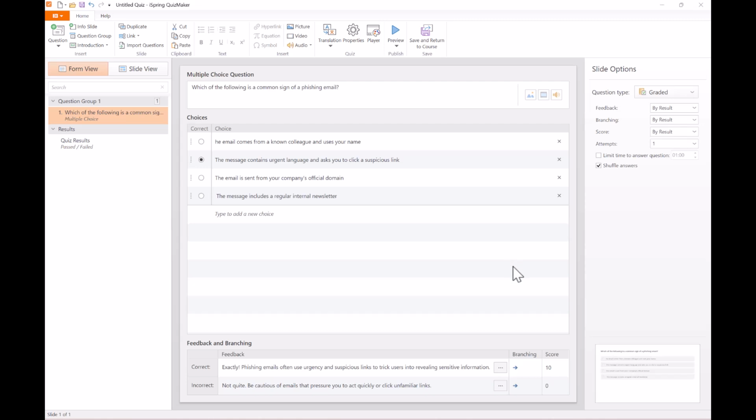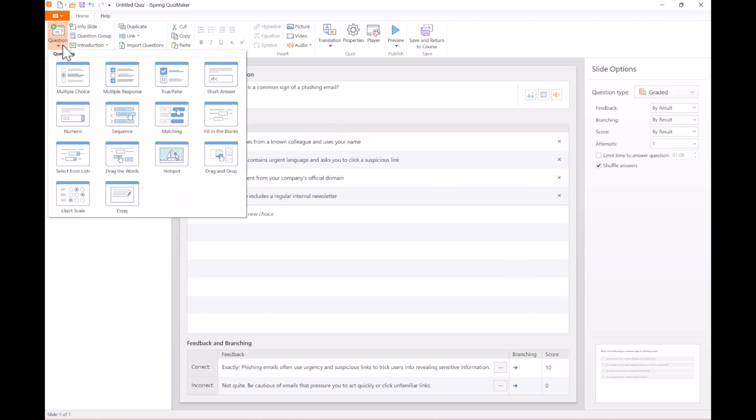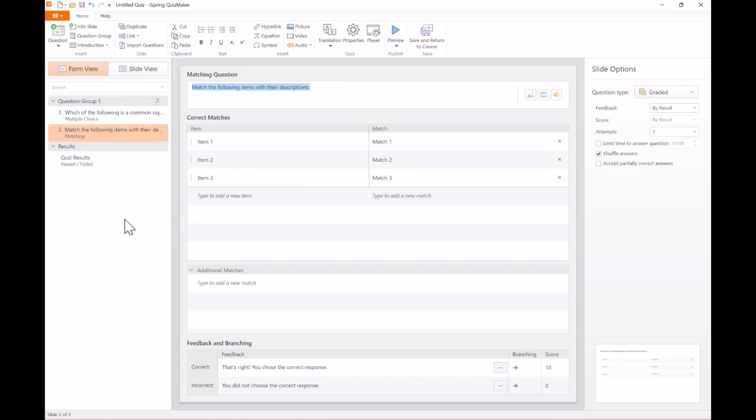If you want to add more questions, just go over here to question, and then you can select. So maybe if I wanted to do, say, a matching question next, I click here and that adds it to the group. And as you can see, it's quite a similar layout to the multiple choice question. You just fill in the boxes. And to continue the theme, I'm going to keep this one simple and just keep it as a one-page question.